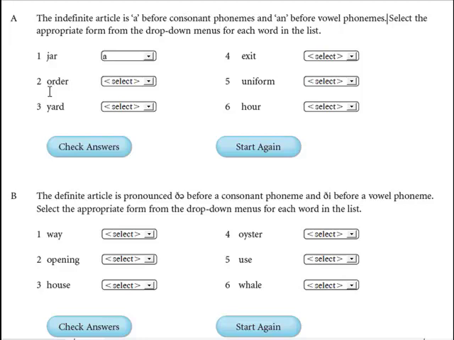Number 2, order. The first sound is O. Because we know that first sound, order, is a vowel phoneme, we can now select which of the two options. If you chose an, you are correct. I want to place an order.